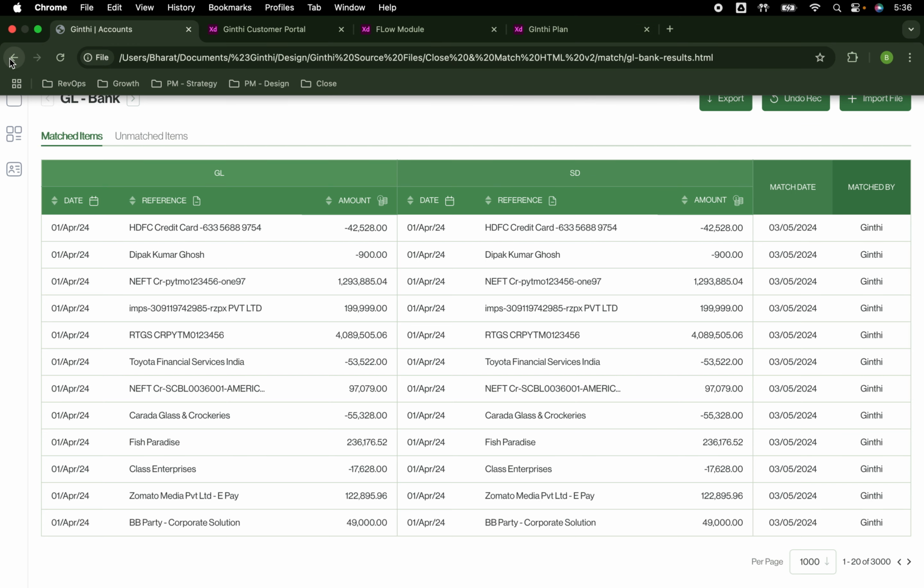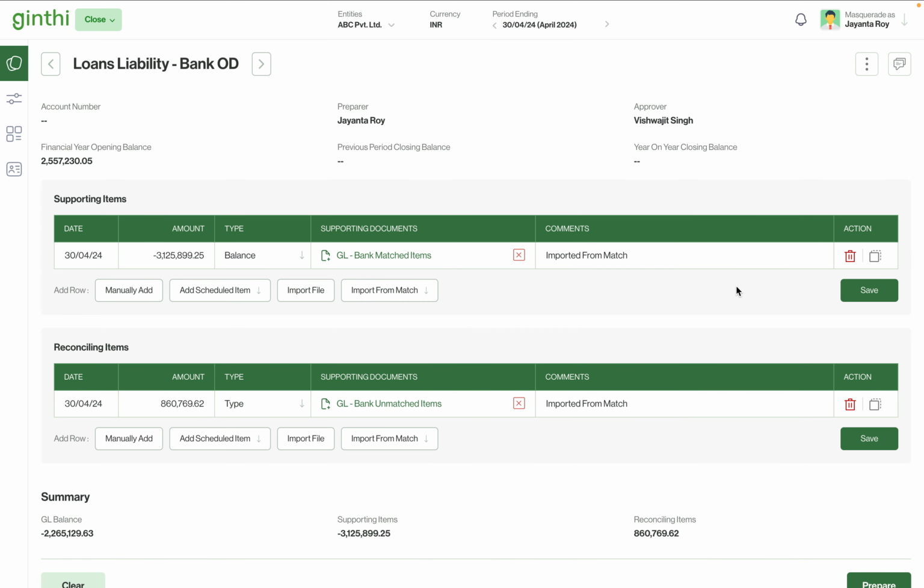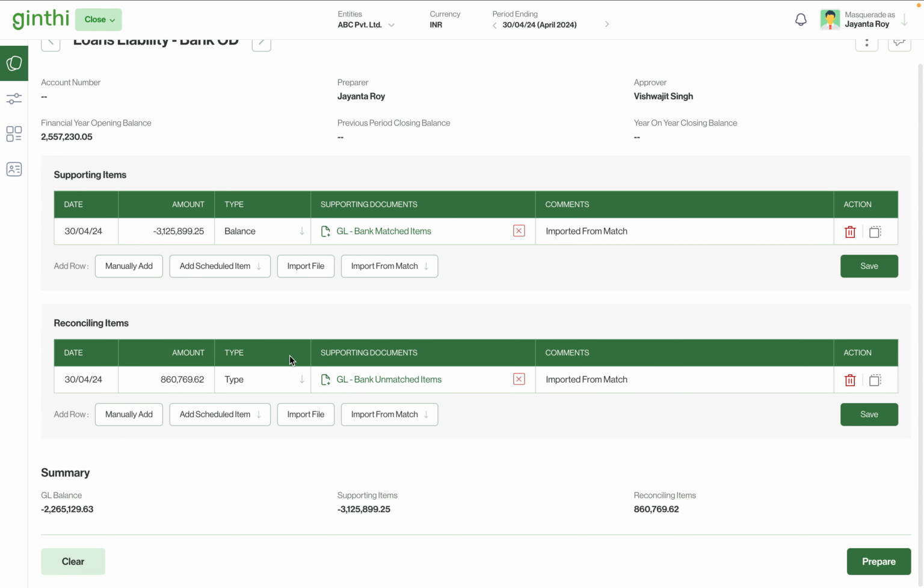So now we're going to go back to close, right? So we saw this, and if you see reconciling items, Ginthi has again automatically pre-filled this section, right? So the difference was 860,000 and change, and that was also imported from match. Now what Jayanta as the user needs to do is explain the reason for this variance, right?